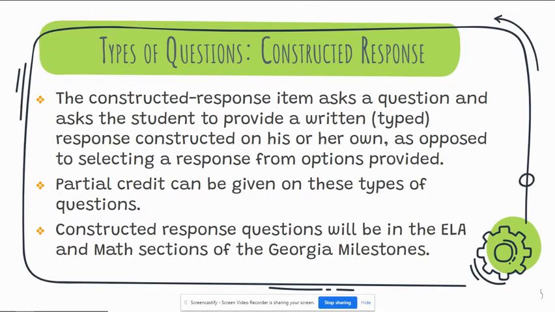Another type of question is the constructed response. These are the questions that require students to type an extended response, a longer response. It asks a question and asks the student to provide a written or typed response in his or her own words, as opposed to selecting a response like A, B, C, or D. Partial credit can be given on these types of questions. Constructed response questions will be in the ELA and math sections of the Georgia Milestones, so on both of those tests.